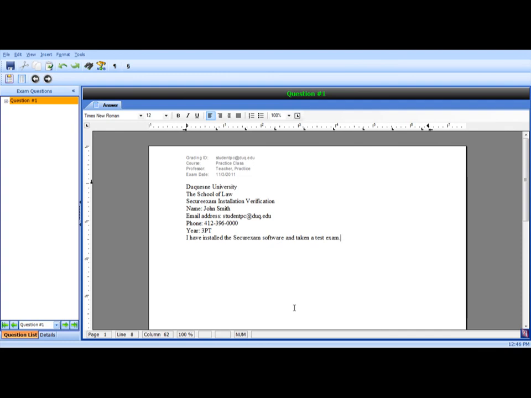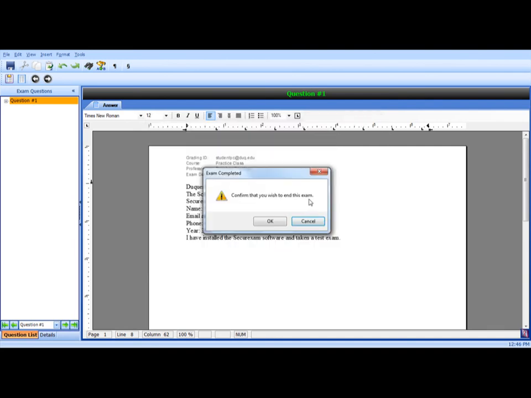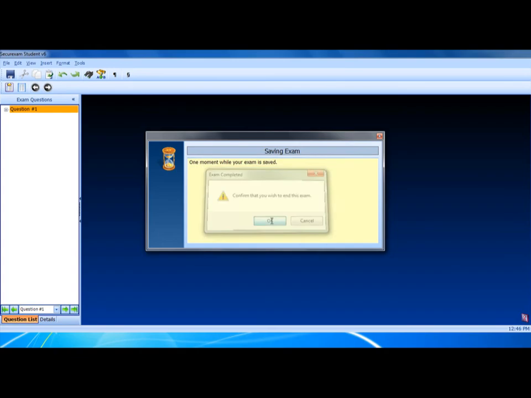Now, since I'm finished demonstrating what I need you to do, I'm going to show you how to end the exam. Go up to File in the top left corner and then click on End Exam Session. If you were not done testing, you can click the top link which says, "Oops, I'm not finished, return to exam now." That will allow you to continue typing, and when you're finished, you would then want to click on "Yes, I am done taking this exam and would like to save my answers," and exit Secure Exam Student. Confirm your choice, click OK.